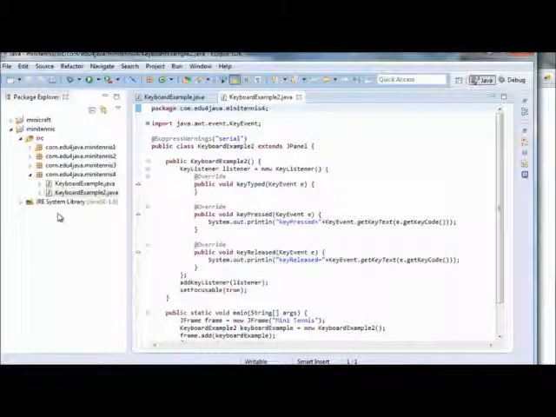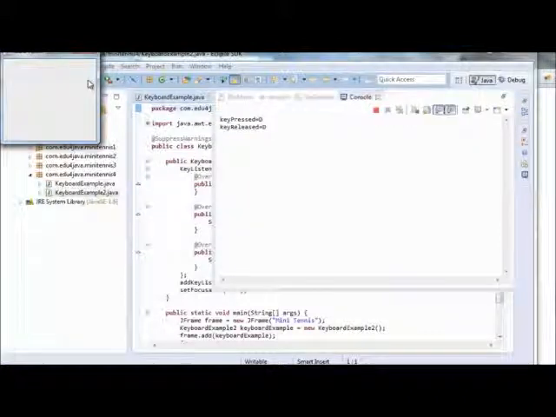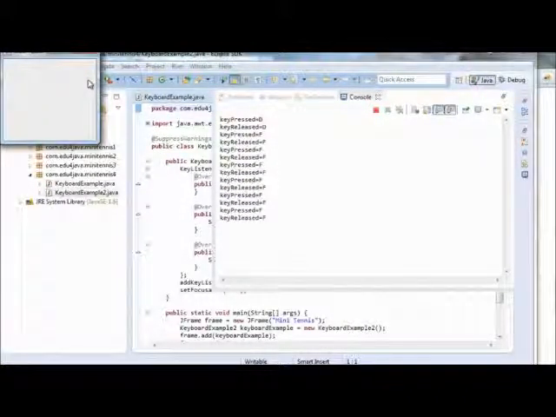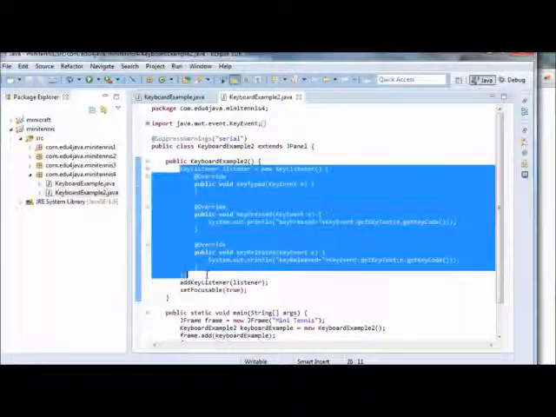Here we are. Let's run it. D, F, F, F, F. We can see it does exactly the same. What changed? This changed.